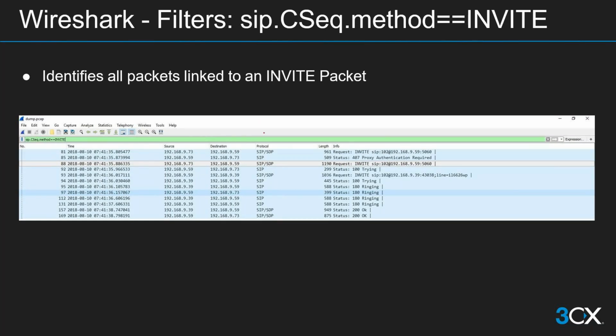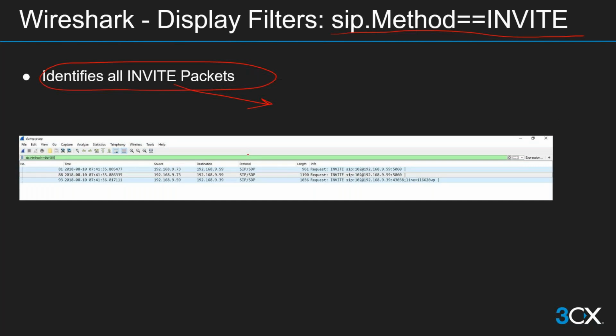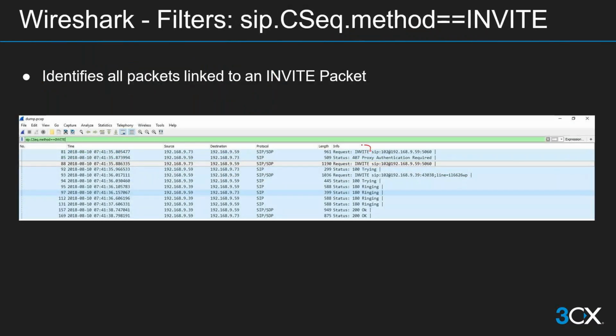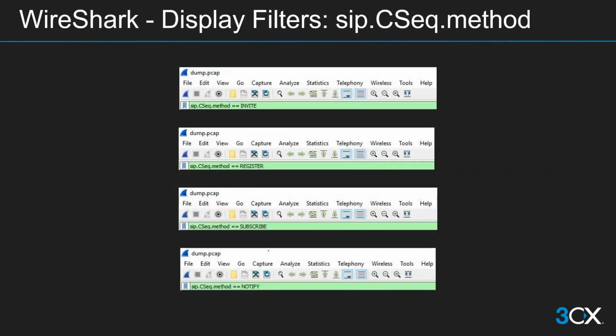So here you will then not only see the invite packets, like we just saw before. Here you see the invite packets and whatever comes underneath those invite packets. Everything that is belonging to the invite. Further filters are what we had here: invite, register, subscribe, and notify.